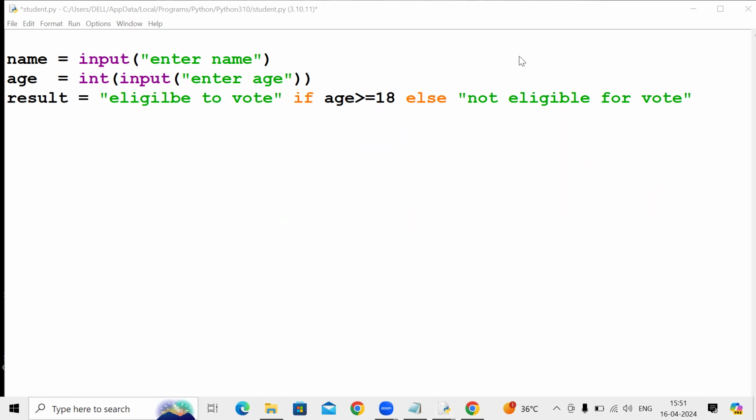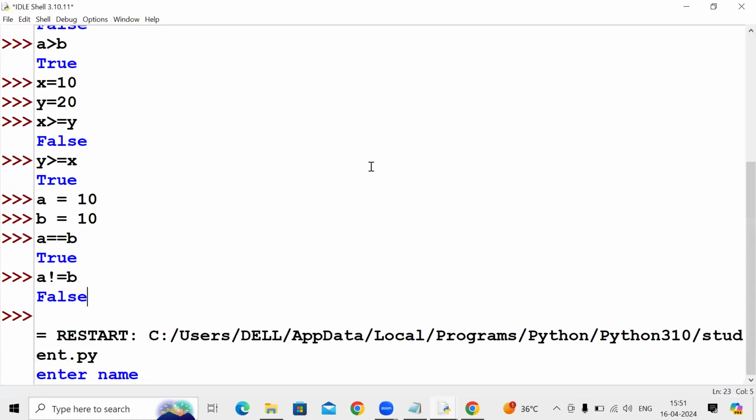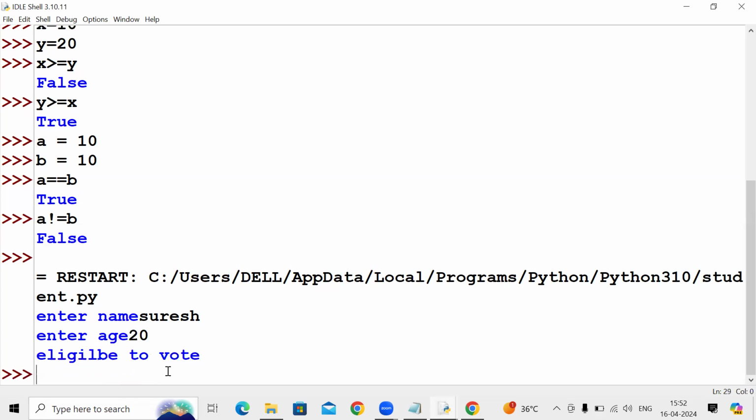Now I am executing this code. I have to print a result. See guys, here it is asking to enter a name. I am providing the name as Suresh, and age I am providing 20. See, Suresh is eligible to vote.